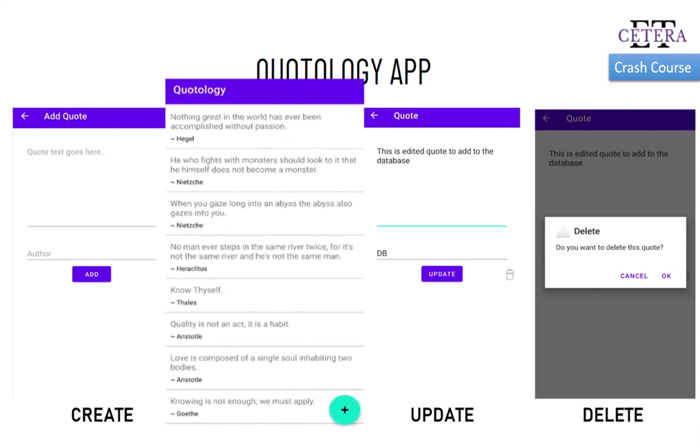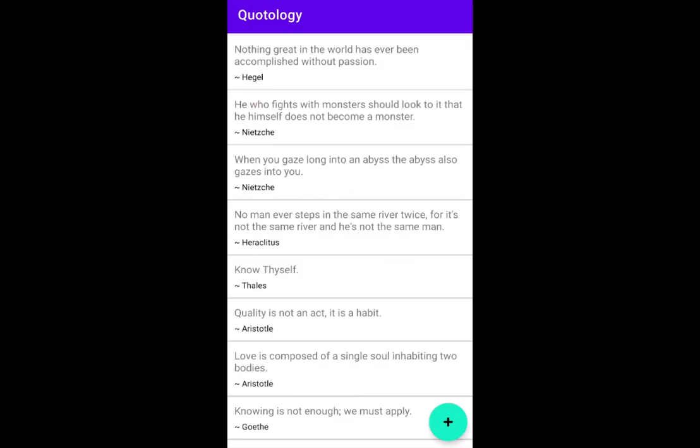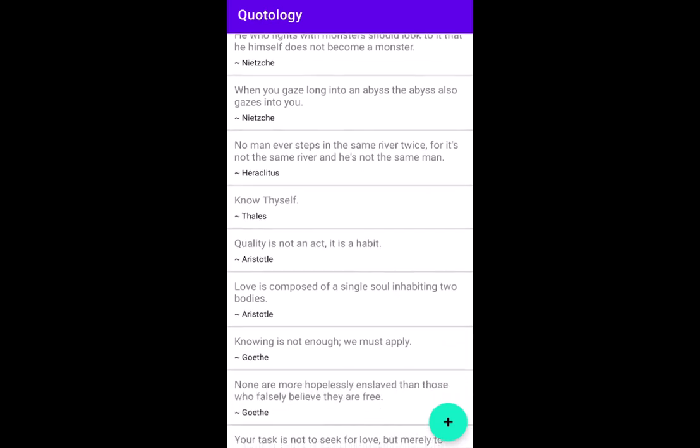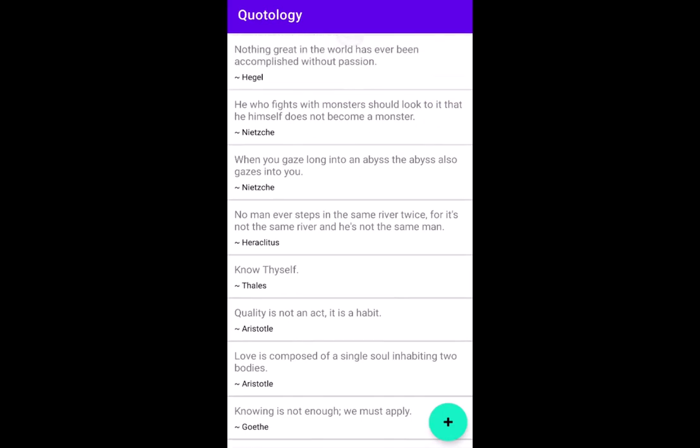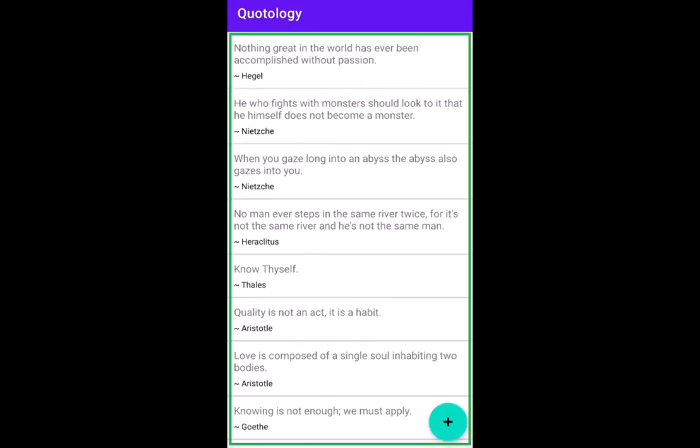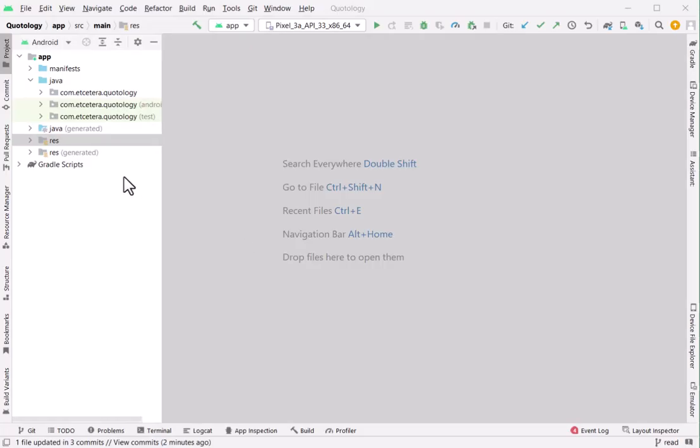To read and display quotes from Firebase database, we are going to create a recycler view, and view quotes from database in real time. This container holding the quotes is called a recycler view. Let's go to the main screen of our app and add a recycler view.